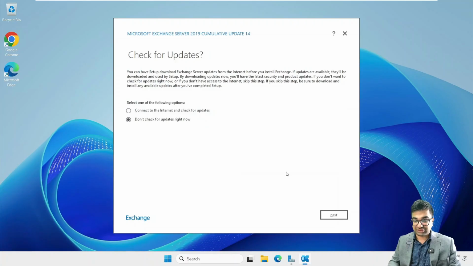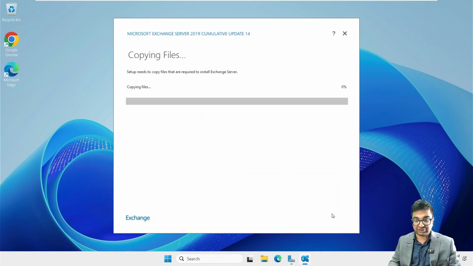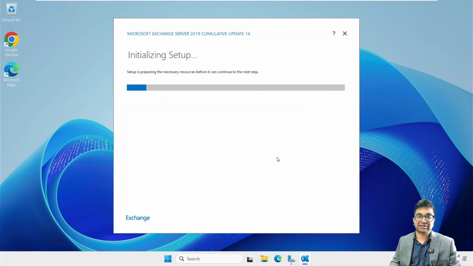So don't check for updates right now because we don't have the internet connection for this. Remember, we are running a completely internal network, completely intranet communication here. So we can't afford to connect to the internet and have updates installed because it's also a trial license. So again, with the licensing and everything, you'll have to go through a few other extra steps. That is not worth the effort, if I'm being quite honest.